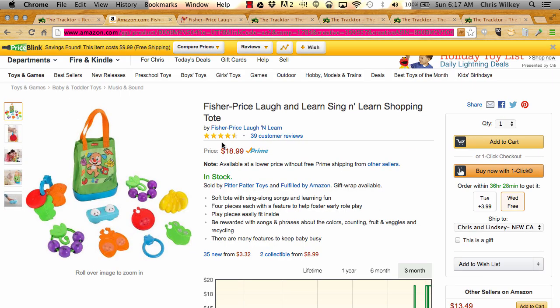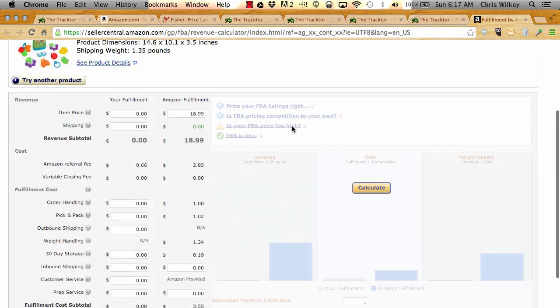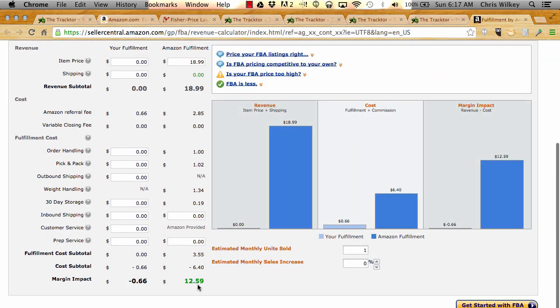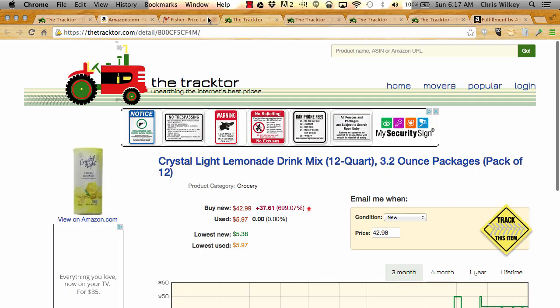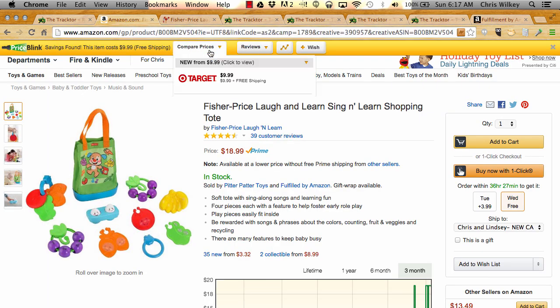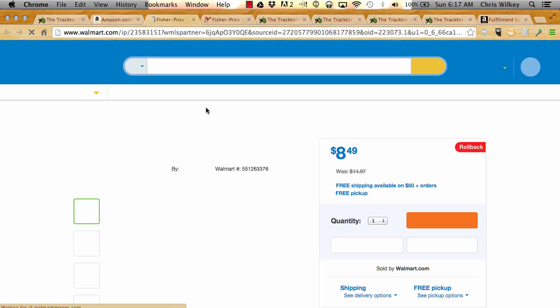So we're going to go back over here. Let's do a price calculation real quick. And I see at $18.99, you're making $12.59. Looks like you can make about 50% return if you were to purchase it from Walmart right here. So let's go to Walmart's site real quick. Make sure it's in stock.